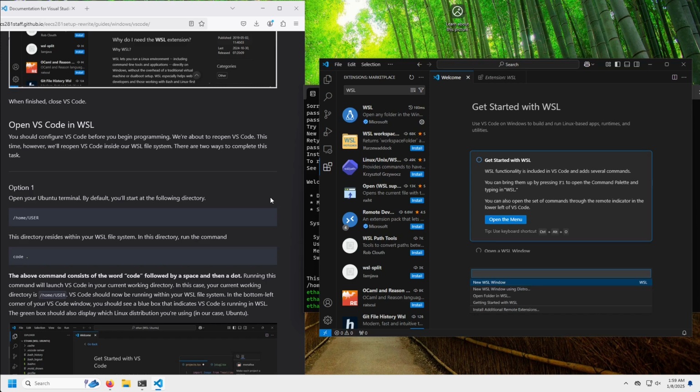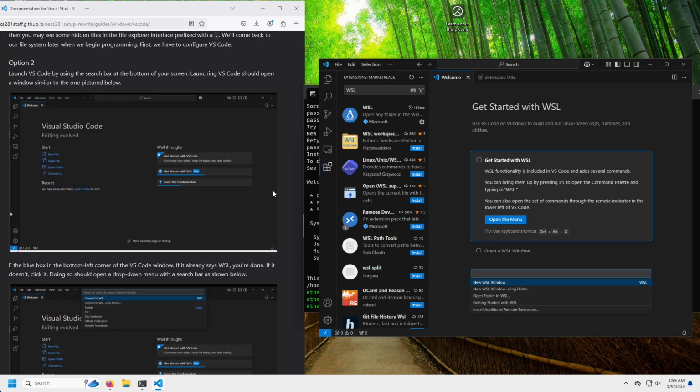We should configure VS Code before we begin programming. We're about to reopen it. This time, however, we'll reopen VS Code inside our WSL file system. There are two ways to complete this task. We can either do it in the Ubuntu terminal by typing code space dot. However, since we already have VS Code open, I'm going to go with option 2.